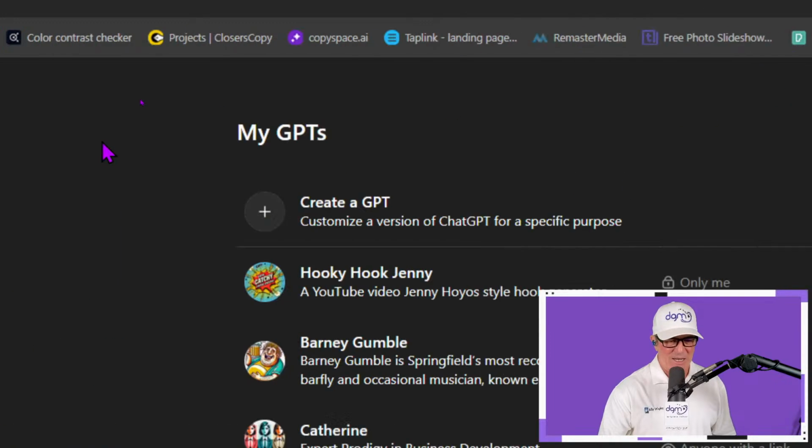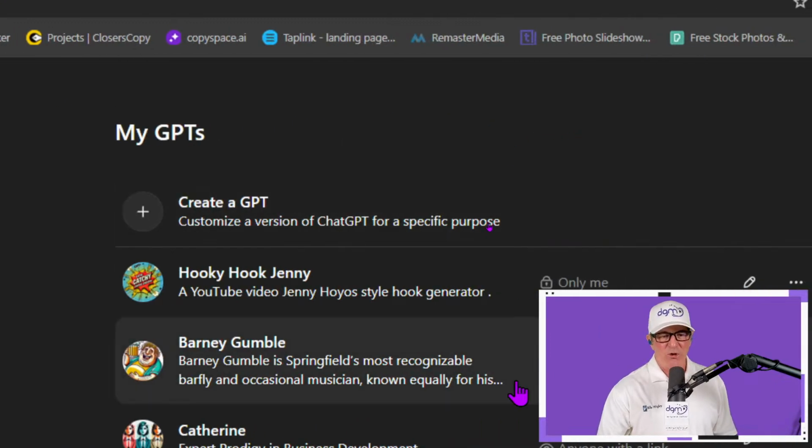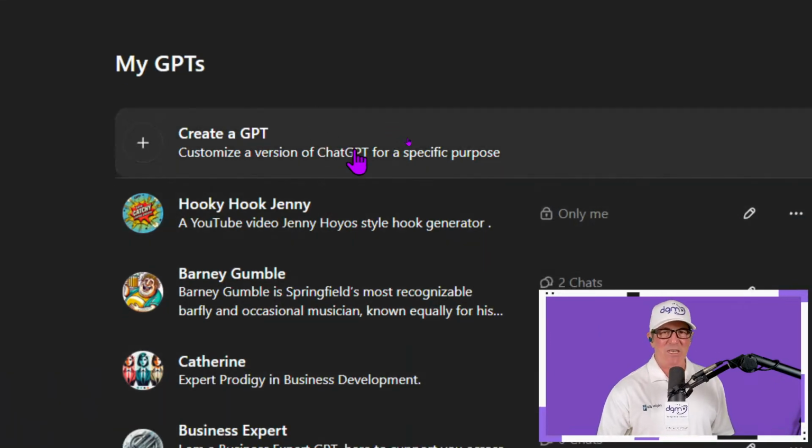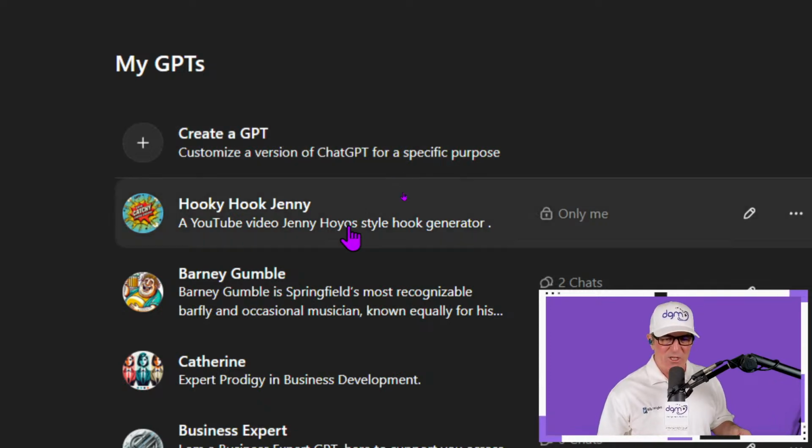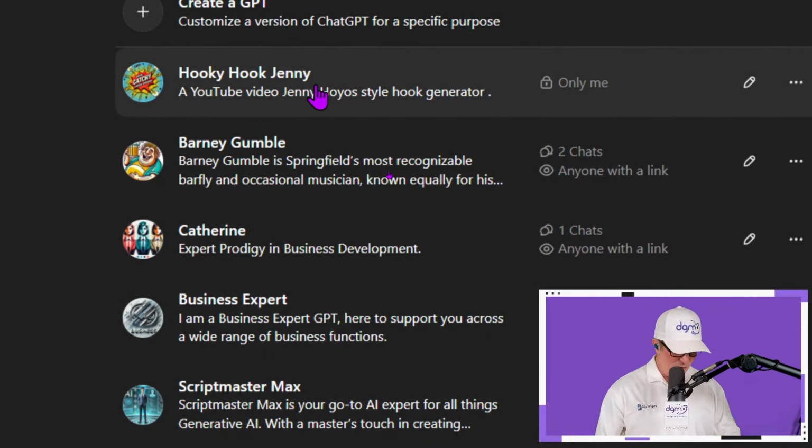Now, remember, like I said, with My GPTs, you can create a custom GPT when you have a ChatGPT Plus account, which is $20 a month. It's totally worth it if you're using ChatGPT a lot. And you can create your own GPTs. Now, if you don't have ChatGPT Plus, you've got the free subscription. You can't create your own custom GPTs, but you can use GPTs that are already available.